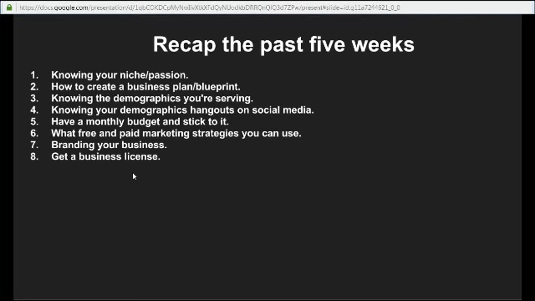Now, number 5, have a monthly budget and stick to it. In other words, if you can only spend $50 a month on your company, then you need to figure out what you're going to spend that $50 on and how that $50 is going to progress your business.